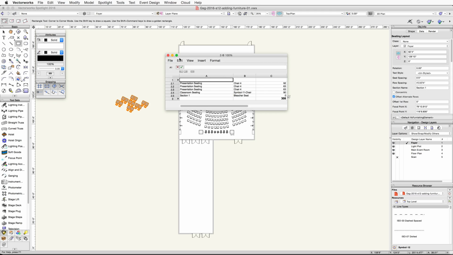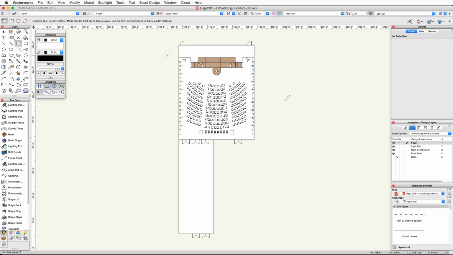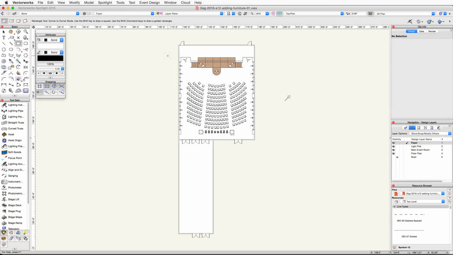We now have a customized version of the Table 5 foot by 2.5 foot and Chairs-2 symbol in our file. We no longer need this seating layout, so you can delete it now. Next, we will access the customized symbol through the resource browser. Then we will place and duplicate the symbol around the room.